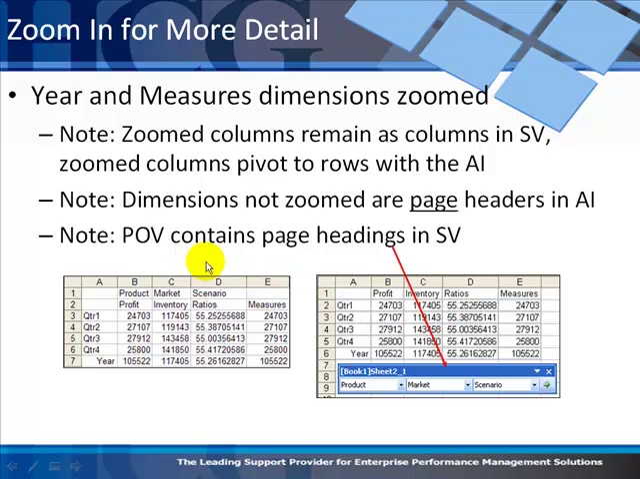So how does that happen? Page headers or POV headers always only display one member from that dimension. It does not have to be the top level member of that dimension, just one member of that dimension. That is what makes it a page header or a POV header describing all of the data on the report. That's a very important concept to understand in Essbase.